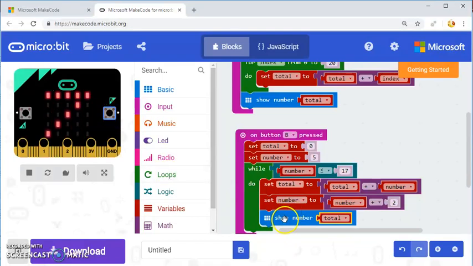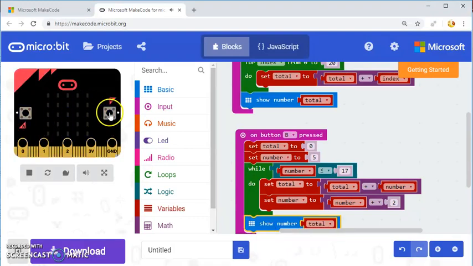So what I'm going to do is pull the show number outside of that, and I'm just going to click the B button again, and it just shows the 77. You can put in the show number within the loop, but you need to know what you're doing and just make sure that that's what it's supposed to be.